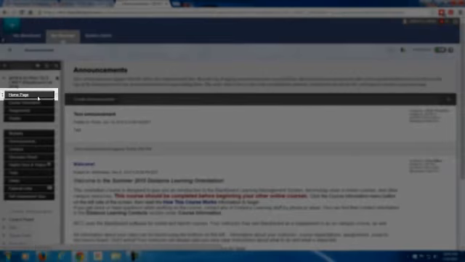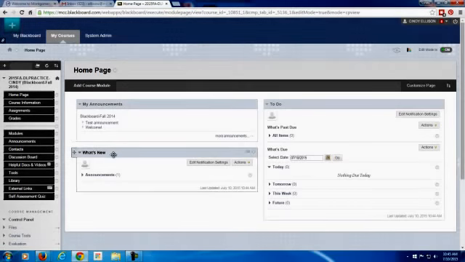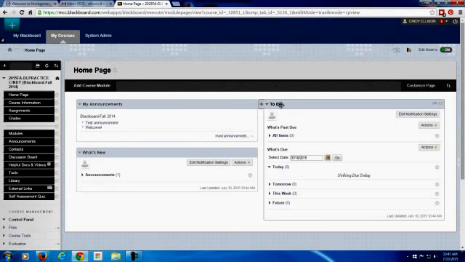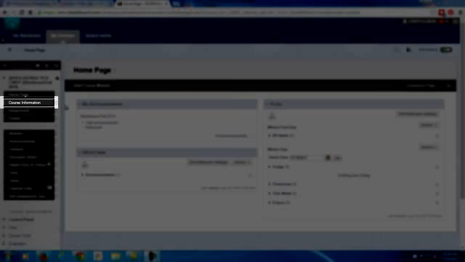The home page area is going to contain automatically announcements, a what's new section, and a to-do section, things that will automatically become populated as you put things in your course. And this is what the student will see here, and it is by default the landing page for the course.